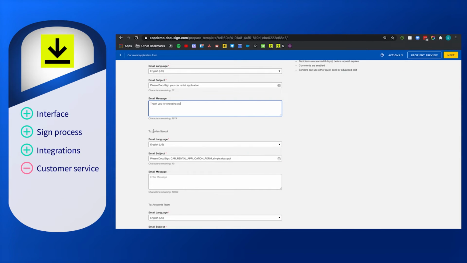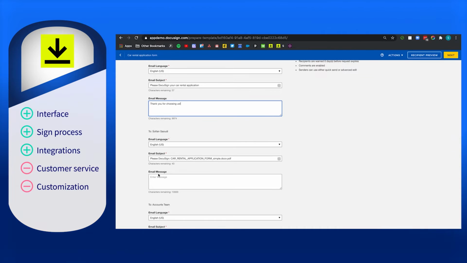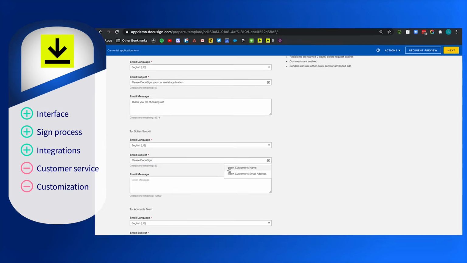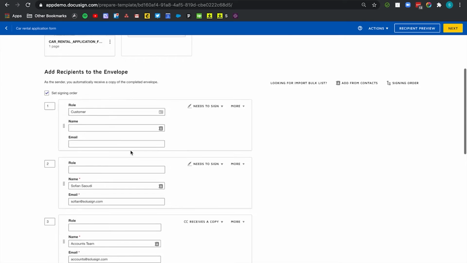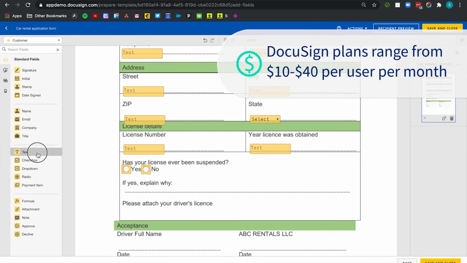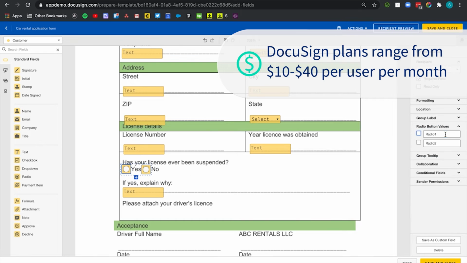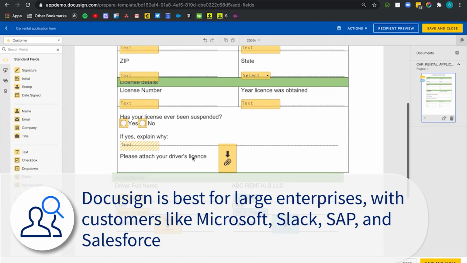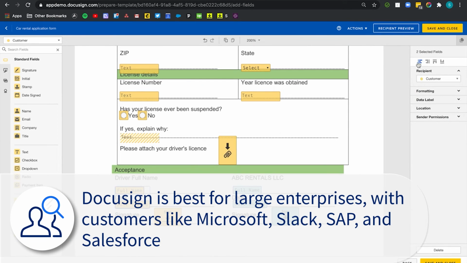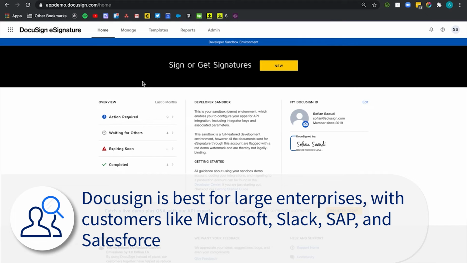Some users also want more customization options to be available when working with their templates. Plans for DocuSign are available both monthly and annually and range from $10 to $40 per user per month, with a host of premium features getting added with each tier. While there are some lower tier plans available, DocuSign is best for large enterprises with customers like Microsoft, Slack, SAP, and Salesforce.